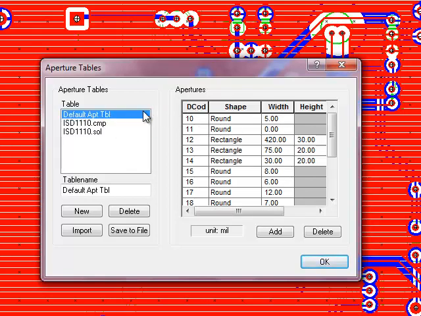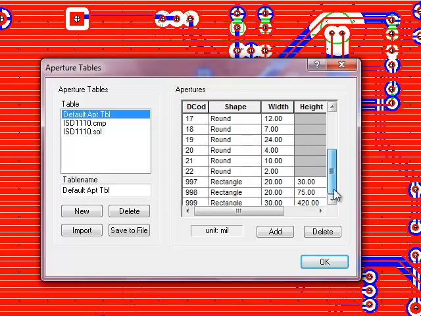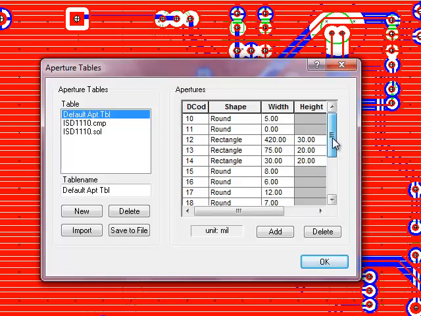Now the aperture tables include information about the decode, which is relatively unimportant. It just references each aperture. The shape of the aperture, for instance, round for pads or rectangular for traces or surface mount pads. And if we scroll down, we can see that there are a number of different options for each one.